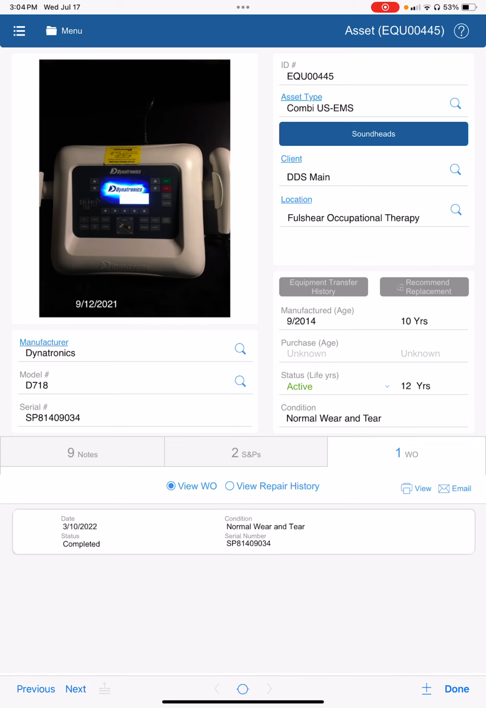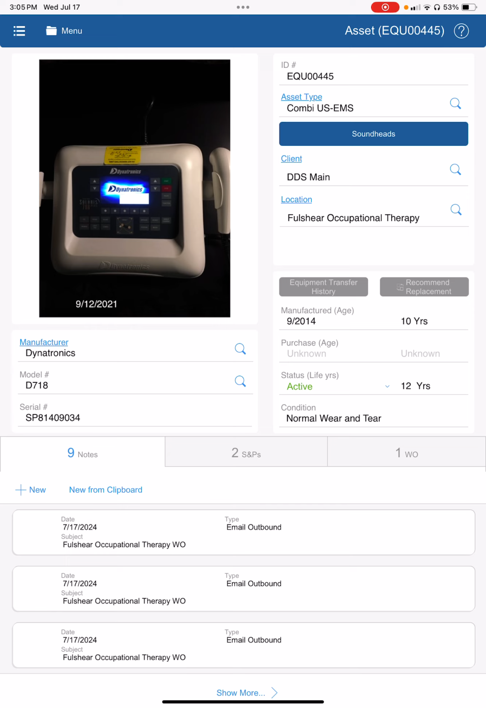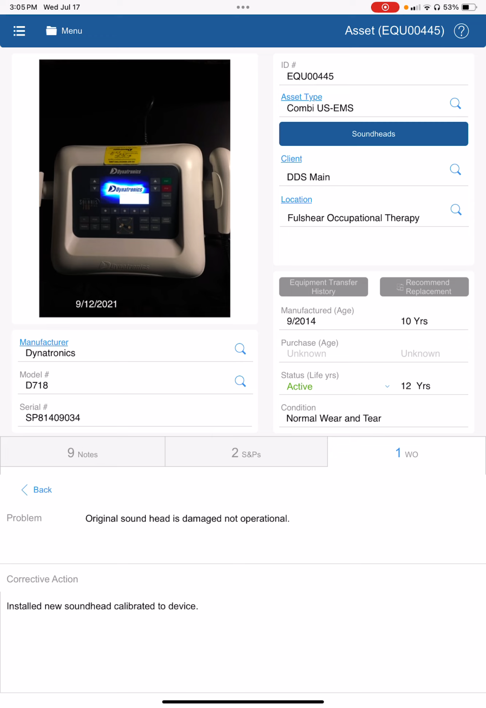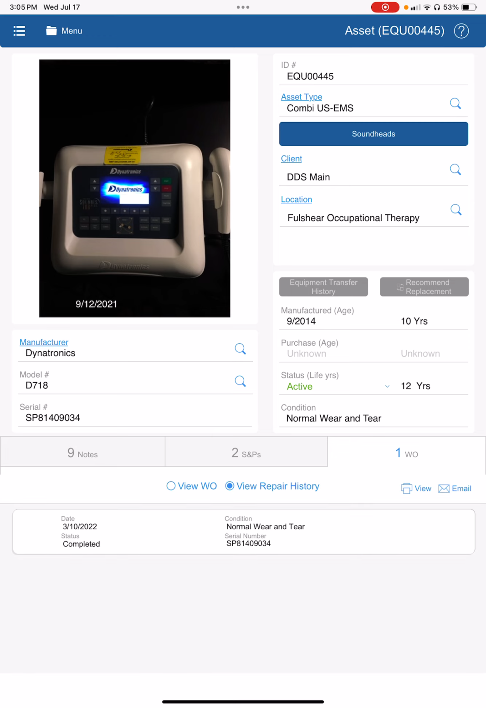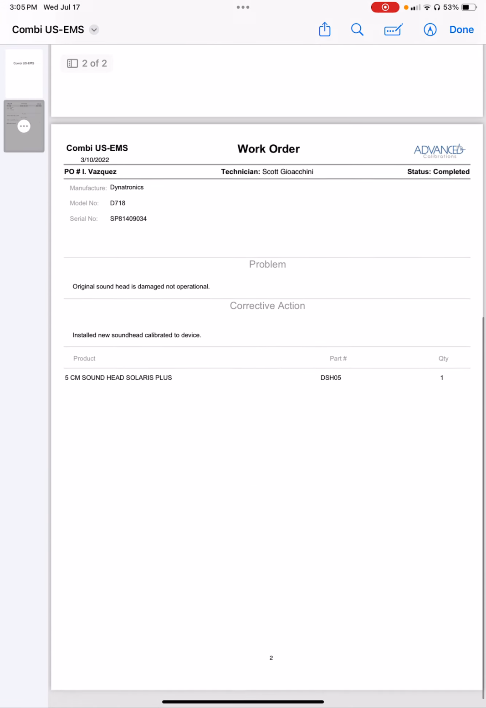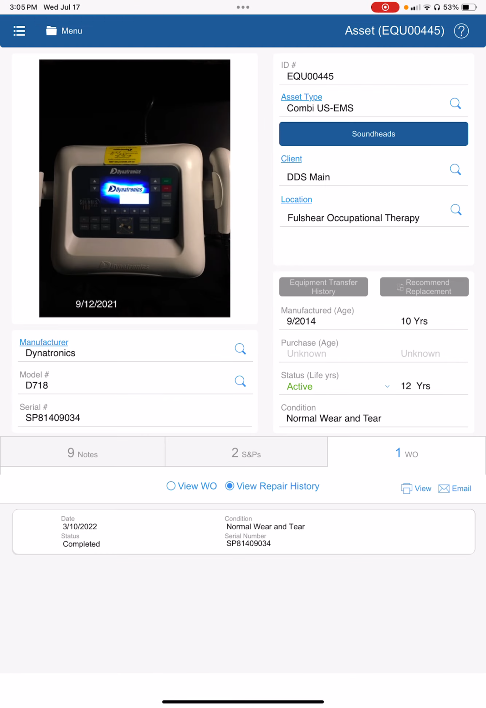If you click on View Work Order and click on the actual asset, it takes you to the actual work order. To get back there, you need to click on the Asset tab button and go right back to the same spot. To view the repair history, click on that tab, and it has all the repair history there. If you want to view a copy of the outwardly facing work order, click on the View, and it shows you everything that was done on that asset for that repair. You can also email that same report.